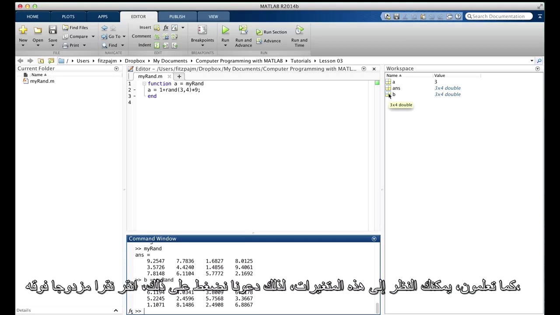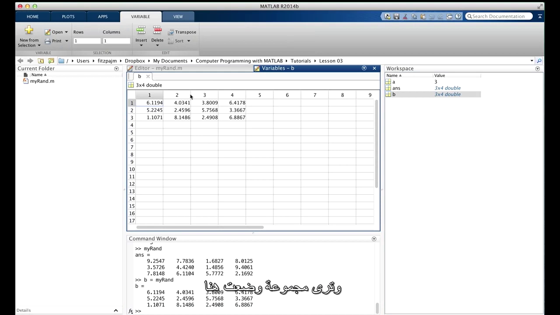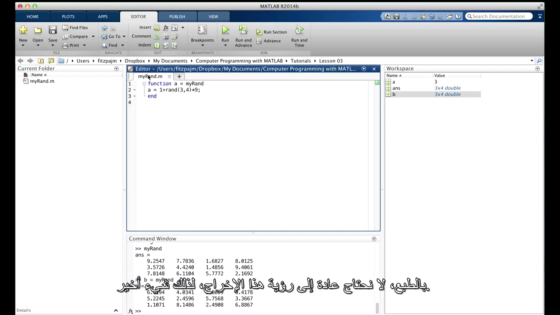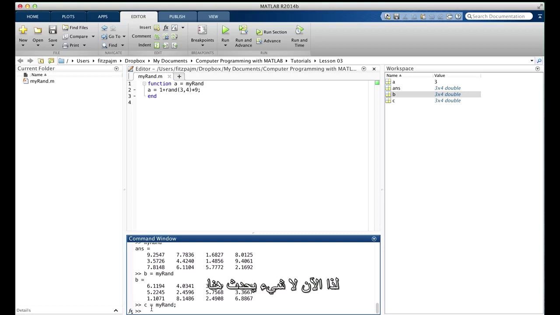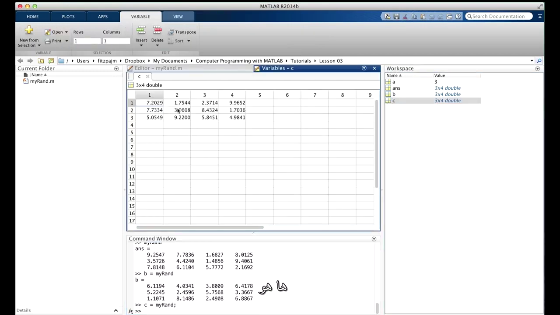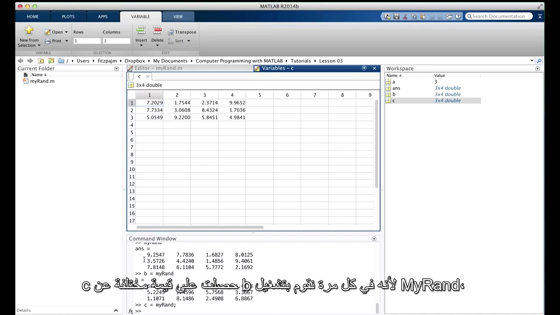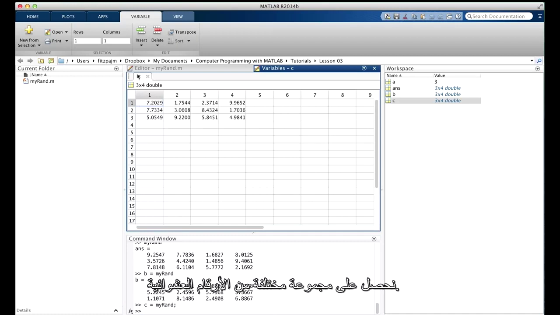You can look at these variables, so let's double click it, and you see the array laid out here that's inside B. And I'm going to close that. Of course, we don't usually need to see this output, so one last thing, we could put a semicolon. This time I'm going to use a C, semicolon. So now nothing happens here, but the C gets the value, as you can see. There, C has the value. C got a different value than B because every time we run myrand, we get a different set of random numbers.